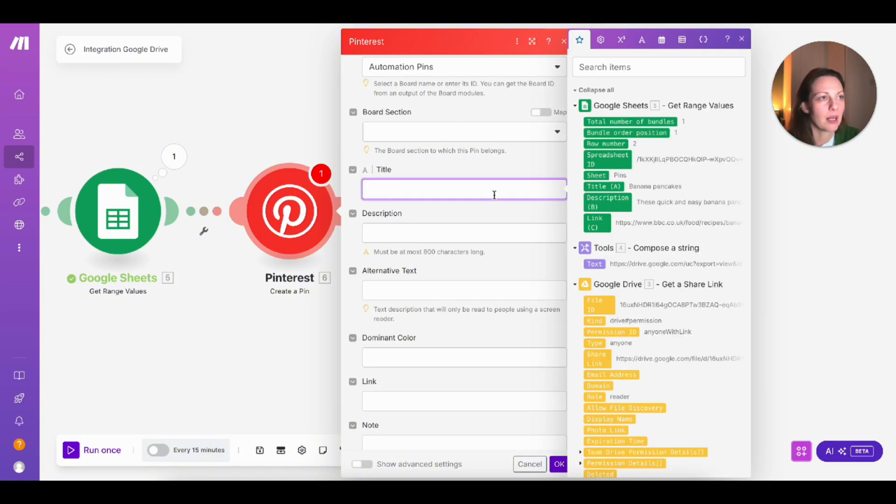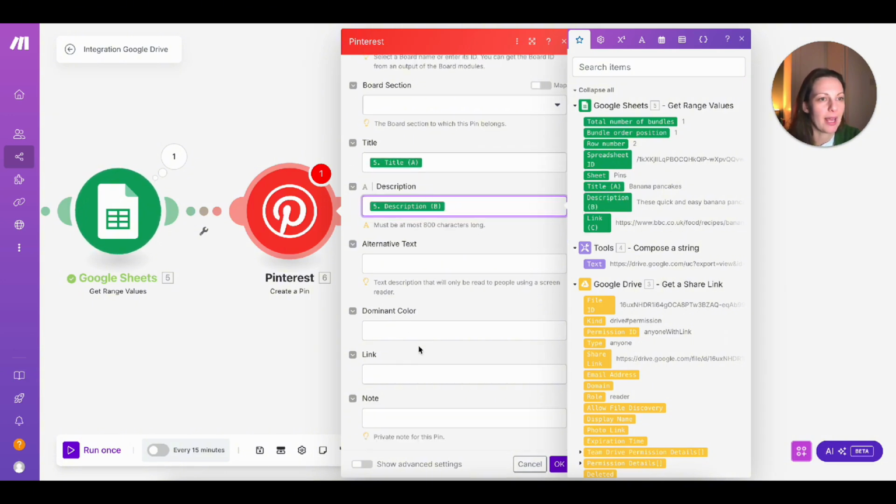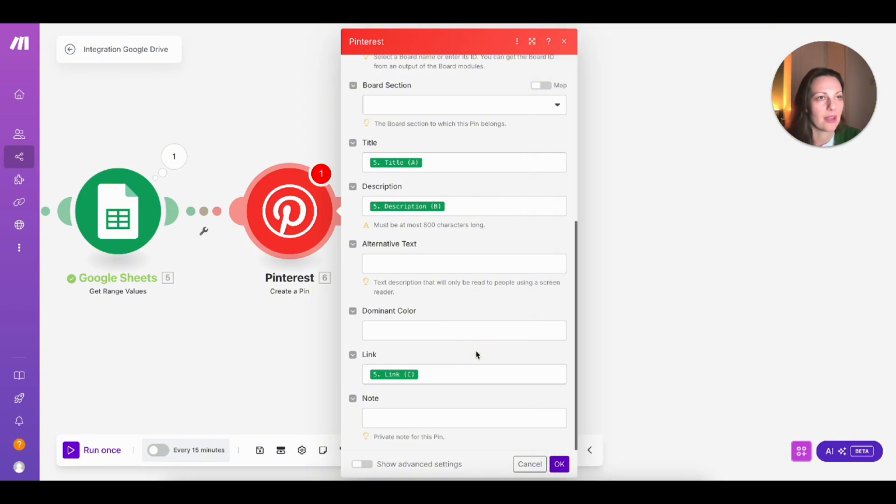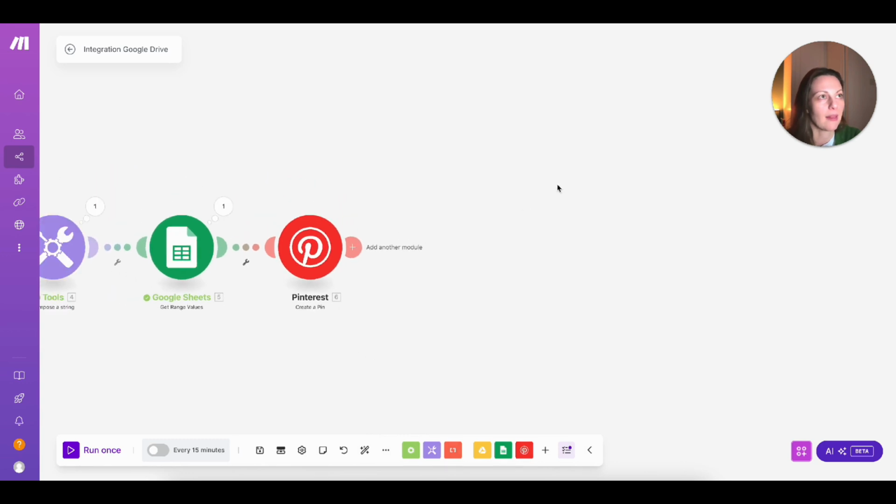For the title, I'm going to select that title from the Google Sheet. And because we've named it and given it headers, this is going to be nice and simple and easy to find. Description, we're going to add in and the link as well. Of course, if you've got notes and alternative text, just make sure you've got those columns in your spreadsheet so that they pull through here. But we're not using it for this demonstration. Click OK, and let's test it out.